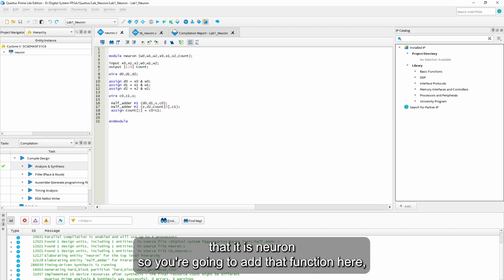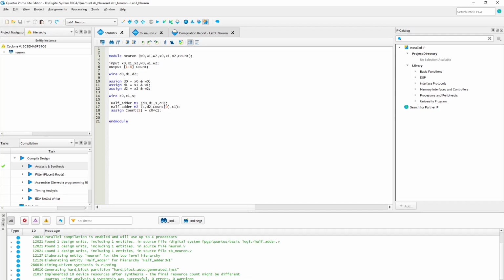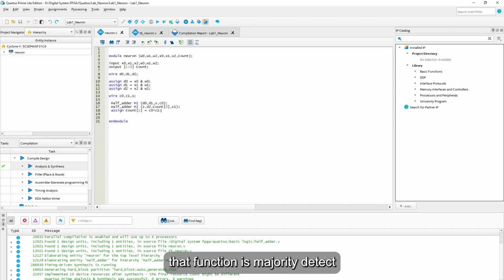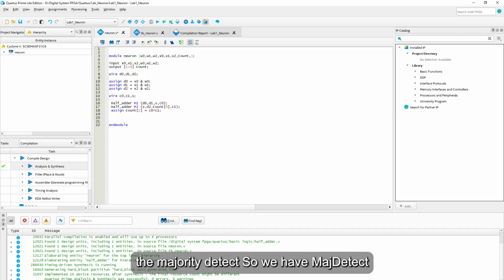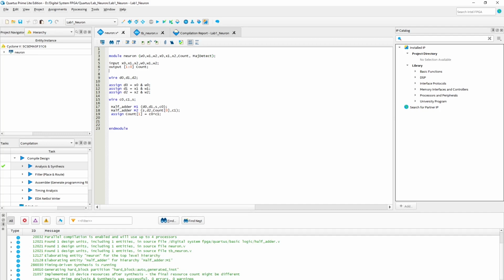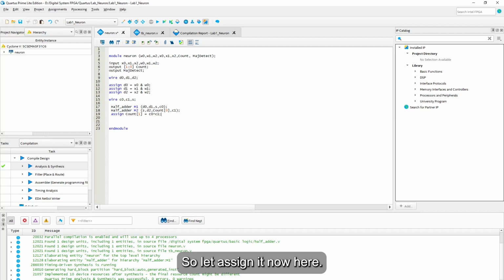So we have a Verilog file that is the neuron, so we're going to add that function here. That function is majority detector. So let's declare the majority detector. We have majority detect, and this majority detector is an output of single bit. So let's assign it now here. Assign majority detect.